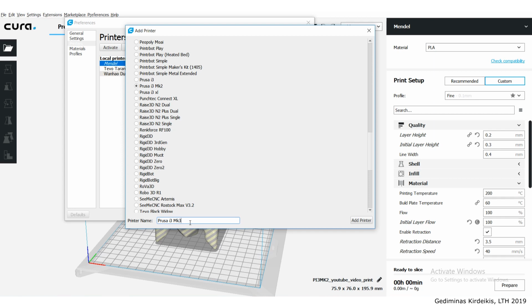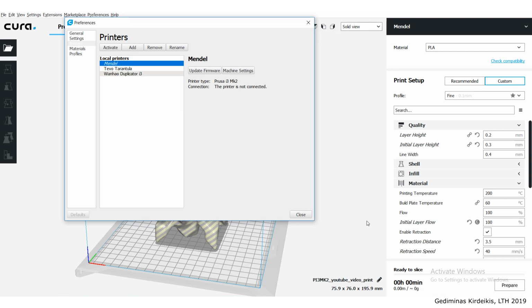Basically, we're using the Prusa i3 Mark II profile because we're too lazy to download the Prusa i3 Mark III profile from their website, and they didn't change much between the 2 versions, well, except some hardware improvements. So this suits it perfectly. Suits the newer version perfectly as well. So Prusa i3 Mark III, add printer.